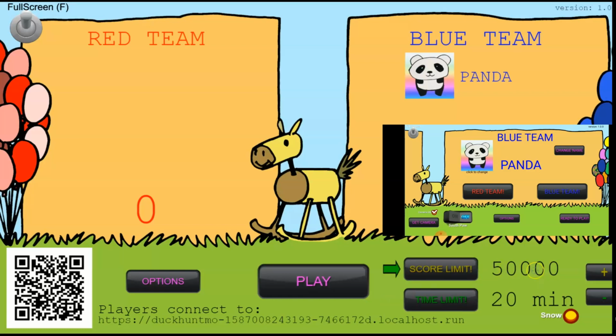So let's say we will play score limit game. There is a snow switch here which you can check for yourself. So this means that the game will continue until one of the teams reaches 50,000 points. And that's it. Now we can start the game by pressing the play button.